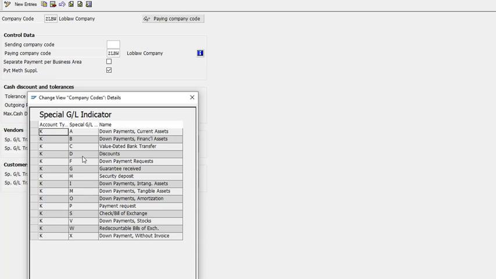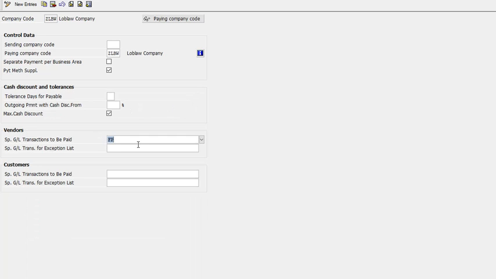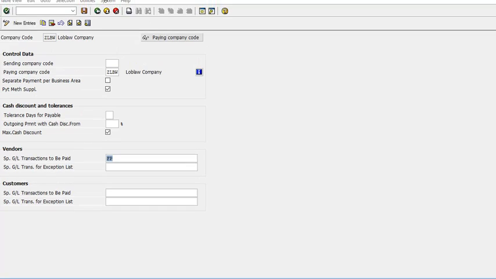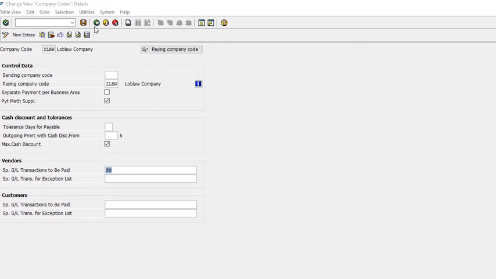So FME, down payment, P means payment request. Some people select FA. If you make it blank, it will also work. So just go back.